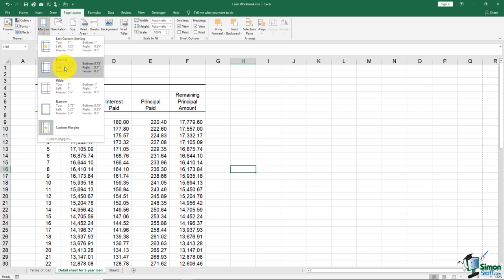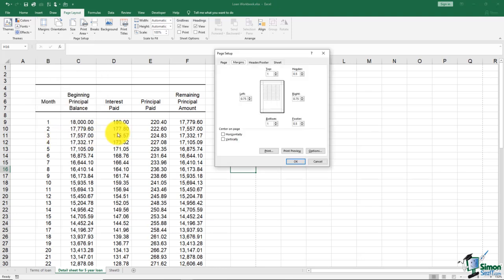If you don't like any of these that they have pre-set up for you, all you have to do is come to the very bottom where it says Custom Margins and click there, and that'll take you into this page setup that we were in earlier. Now remember, the way to get directly here, you can actually go here to where it says Page Setup with the little arrow, and it'll take you into this one. Here's where you can change your top, bottom, left, and right margins again.